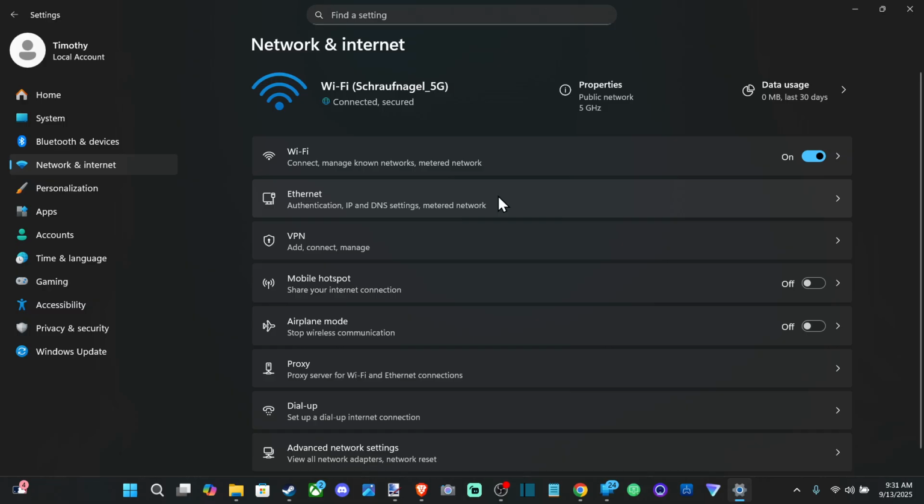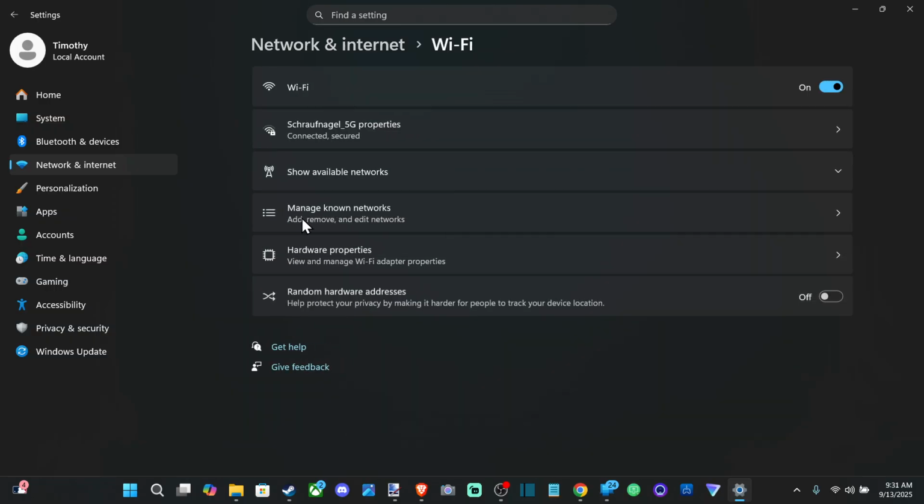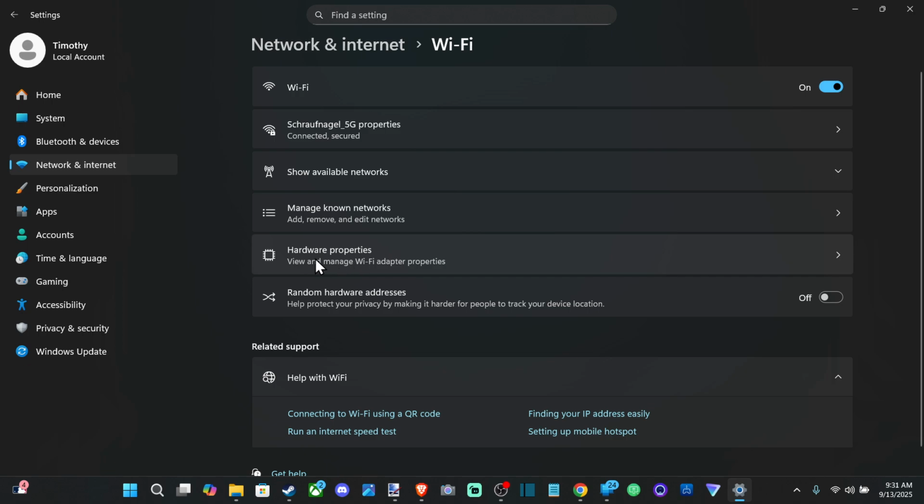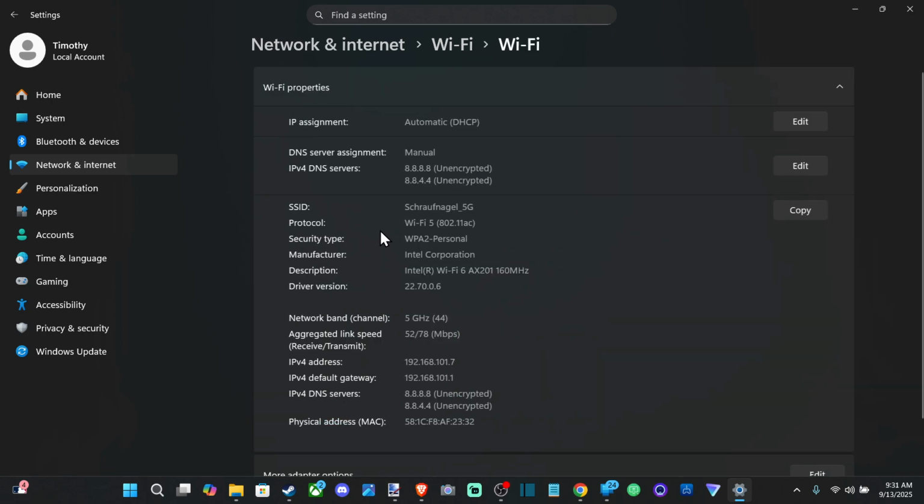Go over here and then go down to where it says your Internet. So if you are connected with Wi-Fi, choose that option. If you're using the Ethernet cable, choose that option. So I'm connected with Wi-Fi. I'm going to choose Wi-Fi now. And then I want to go over to hardware property and select this option.